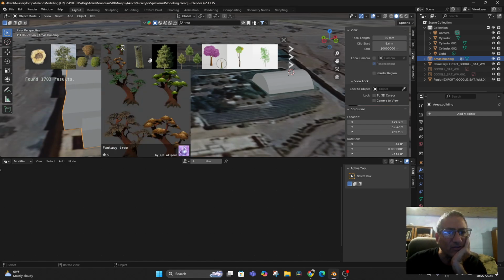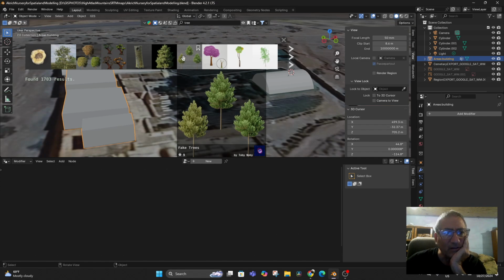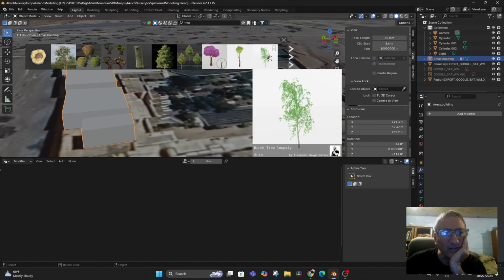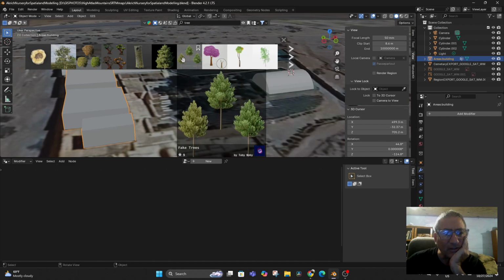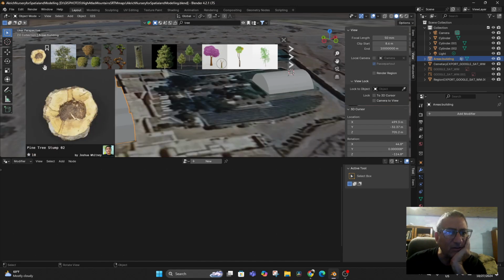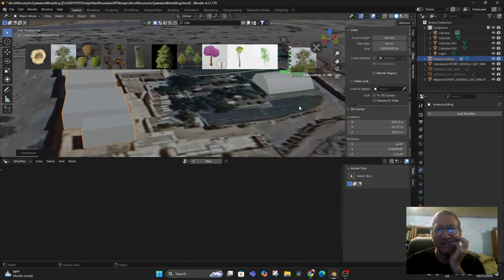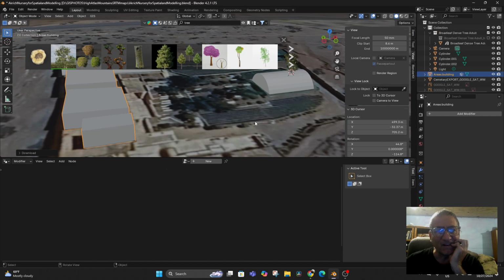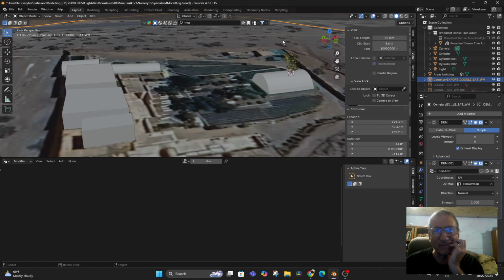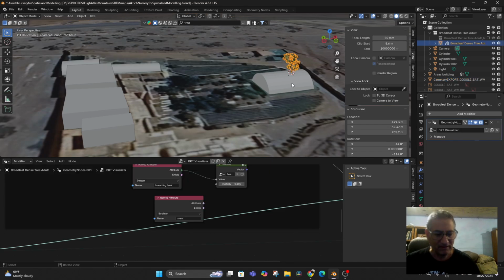These are fake trees. And there's some trees there. And there's some trees there. Birch tree, fake trees, pine tree stump, broadleaf tree. I don't know. Can try a broadleaf tree. It says it's 22 megabytes. And did that come in? Yeah, came in right there.